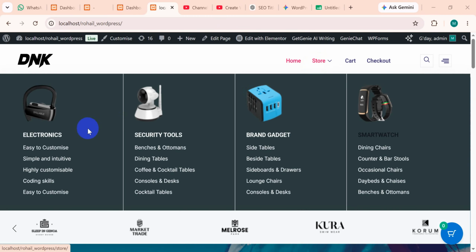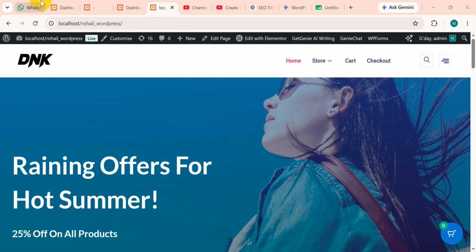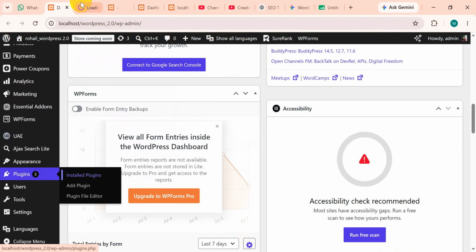In today's video, I'll show you how to build this beautiful mega menu in WordPress. So as you can see, if we hover on the store menu, we have this beautiful mega menu with multiple columns. And if we go to plugins, let me show you which plugin you need to install.